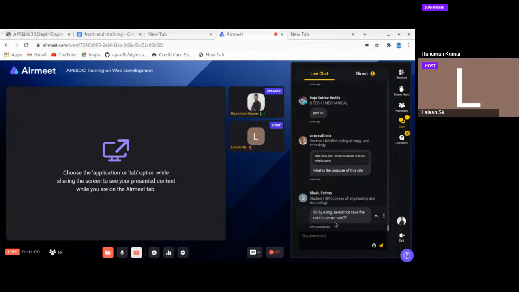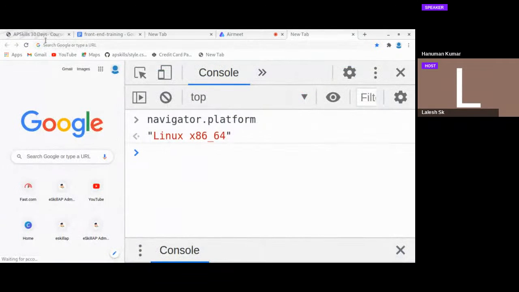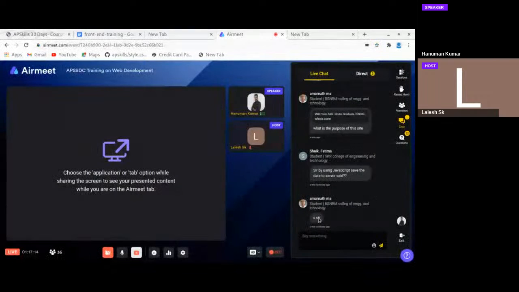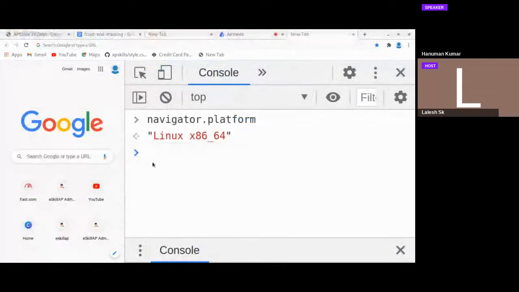Are you able to get the operating system information by using platform? Can anybody respond? I am able to see that it is the Linux operating system because I am using it now. What about yours? Kindly respond in the chat box. I used platform here. Because I'm using the Linux operating system, that is the reason I'm able to see Linux, and this is a 64-bit operating system. What about yours?